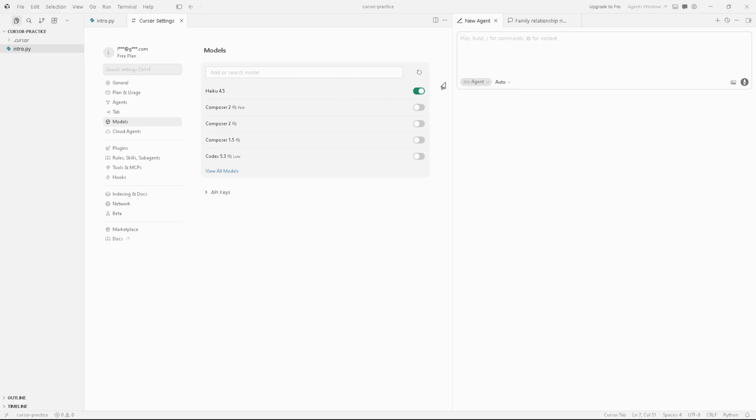If you're troubleshooting and the model doesn't appear, make sure Cursor is up to date, since model availability can depend on the version you're using. Also check that you're signed into the correct account and that your workspace settings haven't restricted model access.